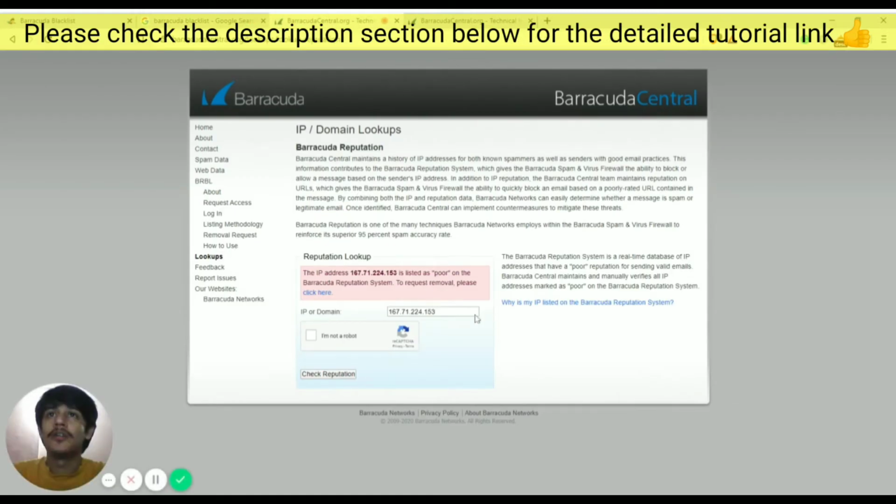When you're seeing this page, you will be entering an IP or domain in this field. I have already entered an IP address for the convenience of this video, to make it shorter. Just enter your domain IP address and click on the check reputation button. If this is red, it means you are listed. Right now, this domain is listed with poor reputation in the Barracuda blacklist. So we have to do something to remove this.